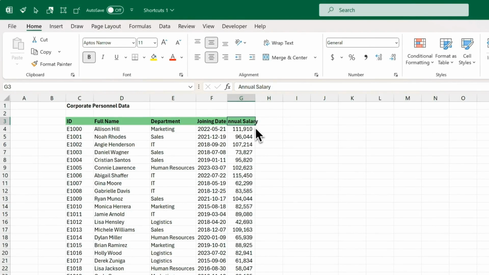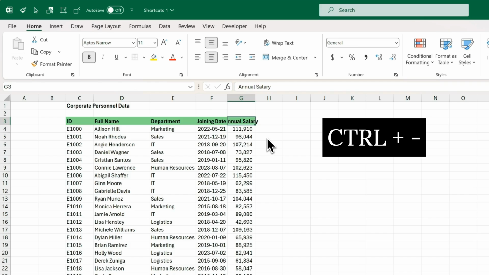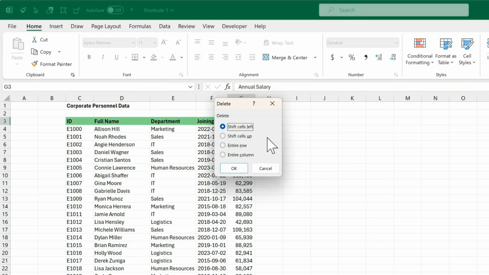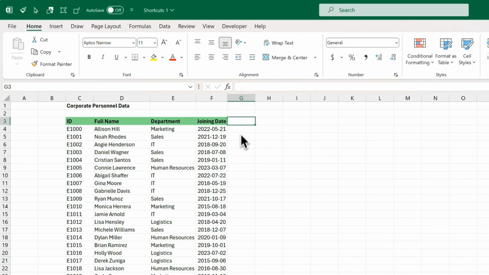Let's say we want to quickly get rid of this column. What we can do is use this shortcut to delete it. Press Control and then minus. You can see we've got 4 options: Shift cells left, Shift cells up, delete the entire row, or delete the entire column. We'll select delete the entire column and press OK, and it's gone.